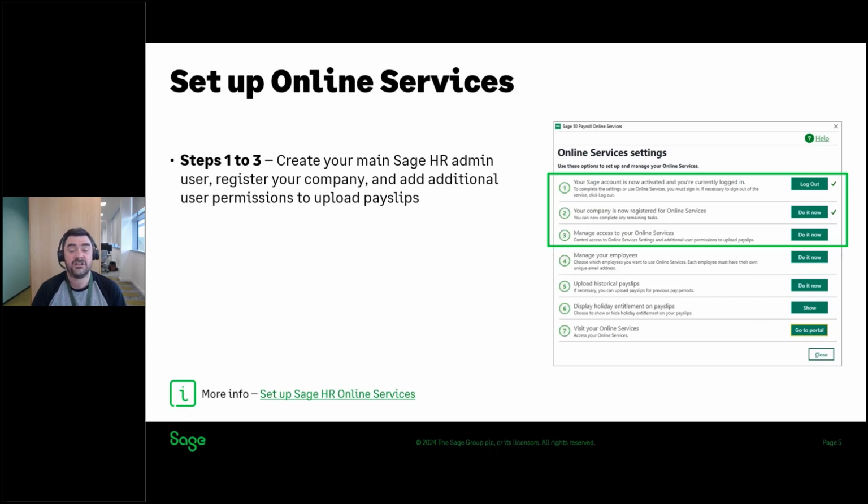We would recommend that your admin user has a separate email address to any of your employees. So even if you yourself are going to be the admin user, if possible, use a more generic style email address to be the admin login, and then you would have your own email address to access your own personal payslips. You also have the option of setting up additional users to be able to use online payslips and to upload to the online portal.